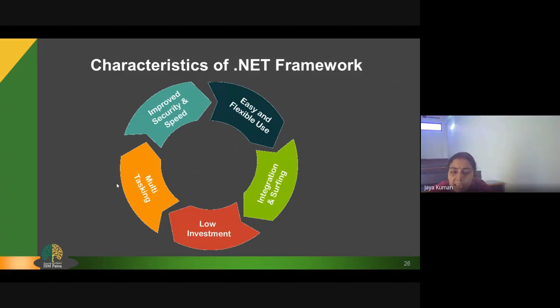Low investment. Yes, we can develop an application with a low investment. It supports the concept of parallel programming. So we can say that the application can be multitasking. And .NET Framework contains security features, that is, it uses cryptographic techniques implemented in different versions. So we can say the .NET application can be secure and its speed is good. We can say that it is an efficient application if we use .NET Framework.